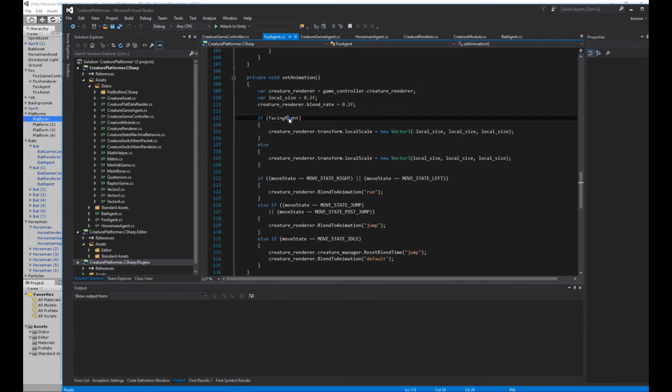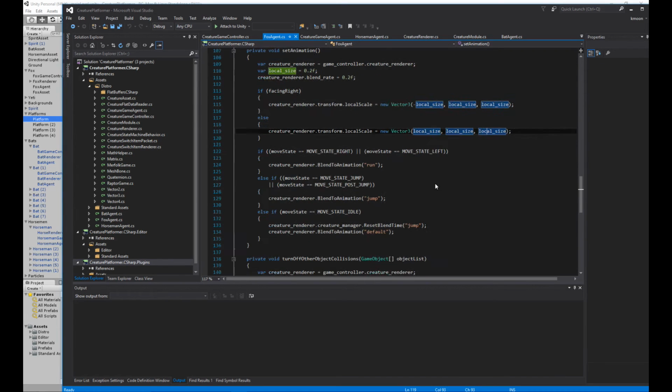Then, if the fox is facing to the right, we set its scale to this factor over here. The crucial thing to note is we are negating the x component, because initially our character is facing to the left, so we negate it. That's all. We want to face the right direction. Now, if we're facing left, we just leave it as the default vector, where all the components are positive. Very simple. Now, once that is done, we set the actual animation.